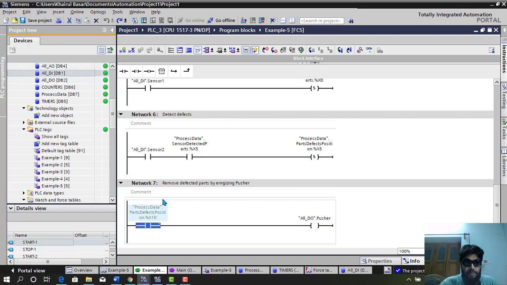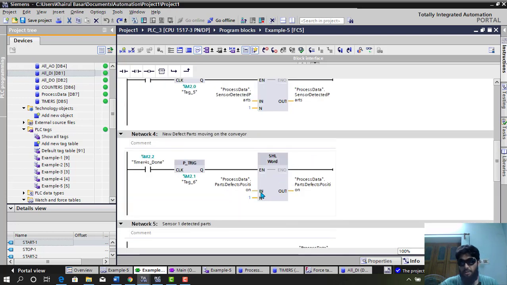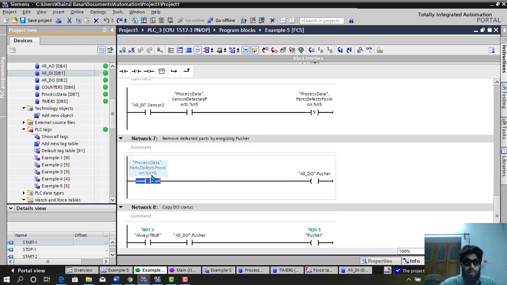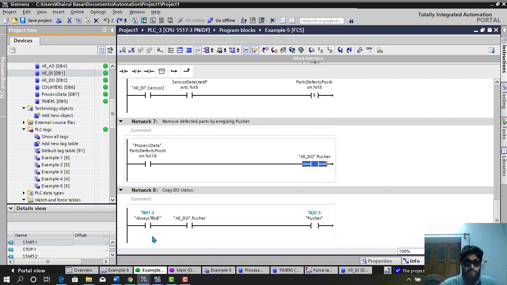So this is done in the next network, remove defected part, and we are checking the same register because this register is shifting a bit, one bit at a time, every 4 seconds. So when that bit reaches bit number 10, that value of X5 reaches bit number 10, then we enable the pusher that pushes the defected part out of the conveyor. So that's the program, and we are then moving this value to the module which is actually connected to the field.